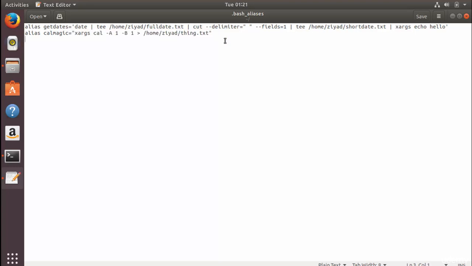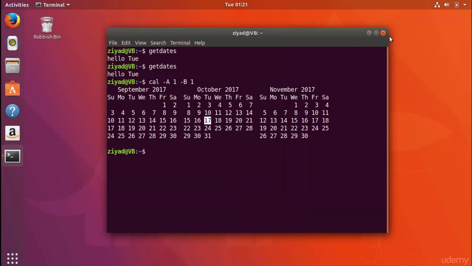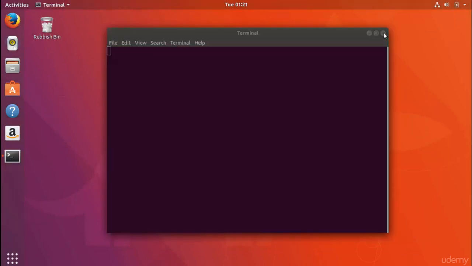Now, whatever's going to be piped to CalMagic will actually be piped to the xargs command, which will then convert the data from standard input, which Cal doesn't accept, to command line arguments, which Cal does accept, and so therefore the whole pipeline will work. Okay, this is going to be awesome. Just trust me, okay? Let's go ahead and do this. Let's save and close everything, and close our terminal and reboot it. So I'm going to press Control Alt and T to open up our terminal.